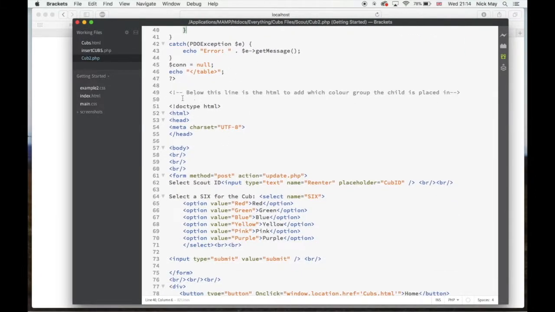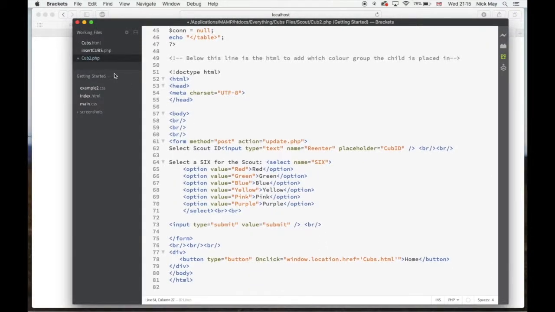Then I've added the extra little bit below here, which is where you can choose which pack the scouts are going to be in. From that section you can choose which color they're going to be in, and you submit it. It's another type of form with a post, and it goes to a file called update.php, which will then update the information on the database. Okay, and then there's a button here that takes us back to our original page, cubs.html.